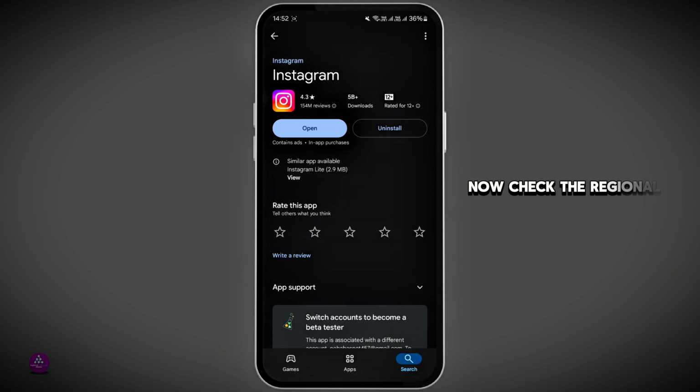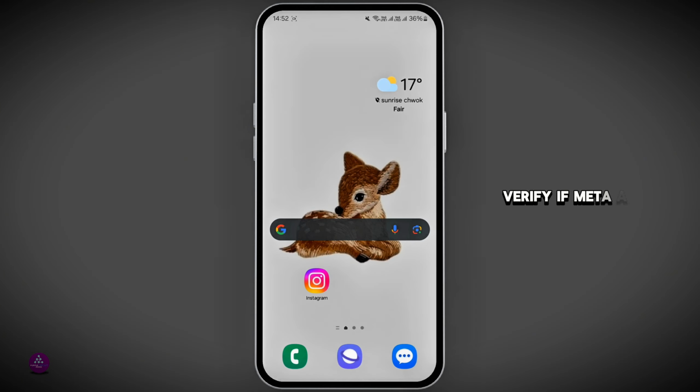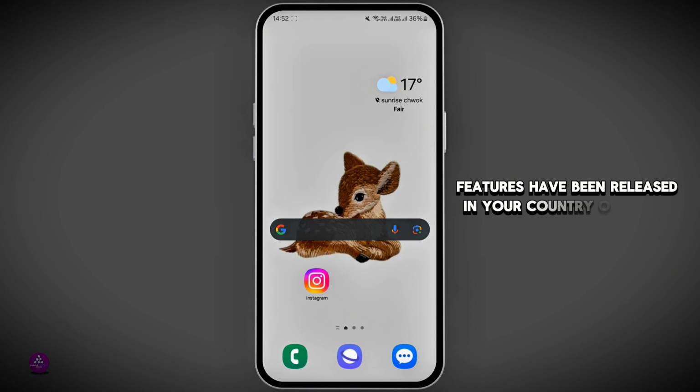Now check the regional availability. Verify if Meta AI features have been released in your country or region, and if they haven't been rolled out in your area yet, you may need to wait for the official launch. And then verify your account type.